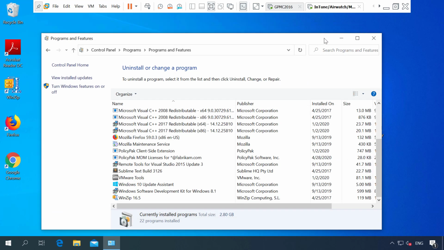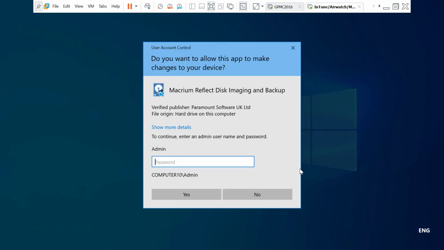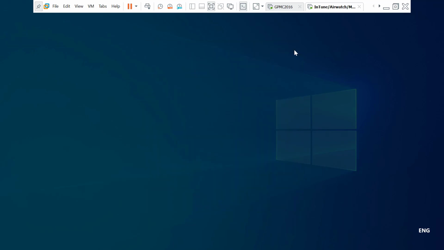All right, so for our application that throws a UAC prompt, we're going to use Macrium Reflect as an example here. When I try to open it as a standard user, bam, I get a UAC prompt. Do you want to overcome that? Well, let's go over to our management station and fix this problem using your GPMC and our file exporter tool.